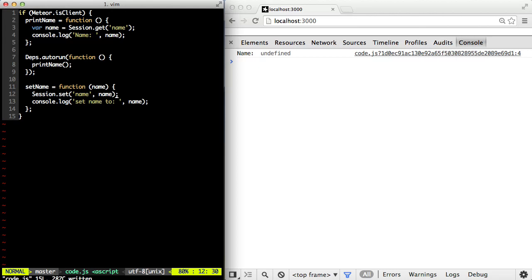Okay, I've changed up the code a little bit so that we can look at an actual example. I have a printName function that grabs the name from session and then prints it to the console. And so if we call this printName function inside of deps.autorun, it becomes reactive. And so if the value of name changes, the function will run again. Then I've created a helper function down here called setName, and that's what we'll be using to set the name of the session value.